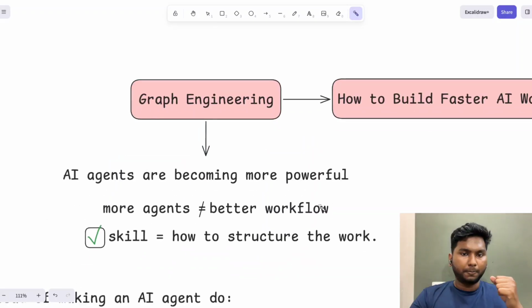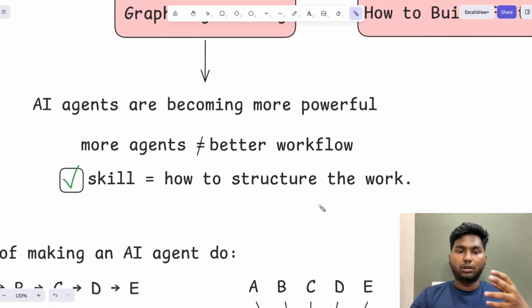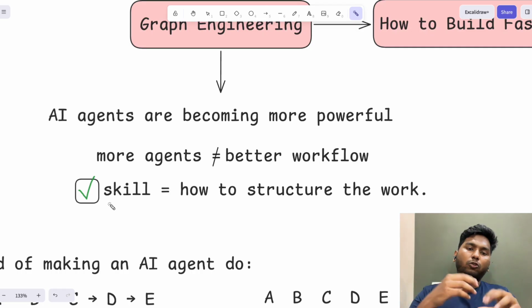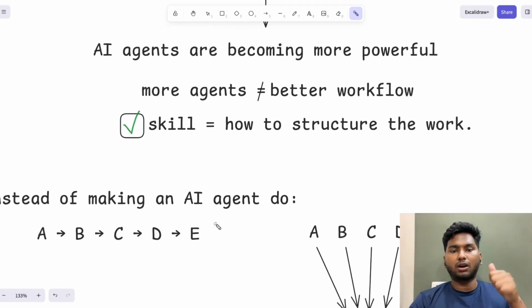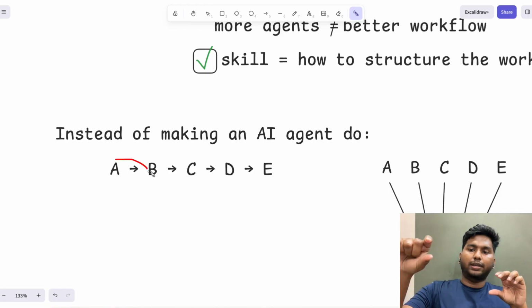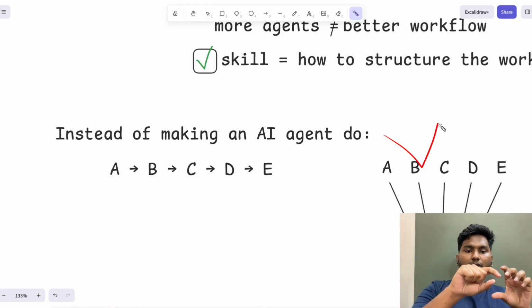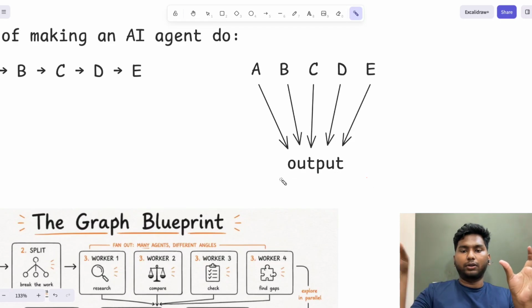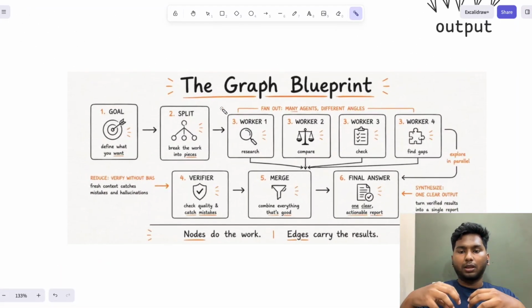AI workflows. AI agents are becoming more powerful, but simply adding more agents doesn't automatically make the workflow better. The real skill is learning how to structure the work. So instead of making an AI agent do a sequential task where one agent depends on another agent, we split the task into separate nodes, merge the tasks, and get the final output. So let me explain the graph blueprint.